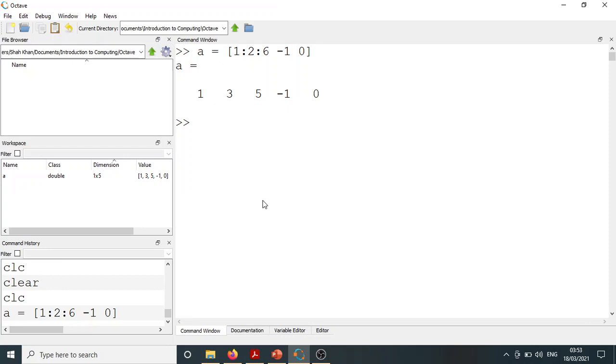Now, if you want to access individual elements of this vector, for example, I want to access this element. How can I access this element? Or this element, or this element, how can we do that? Now, A is a vector with 1 row and 5 columns. And it is a row vector.